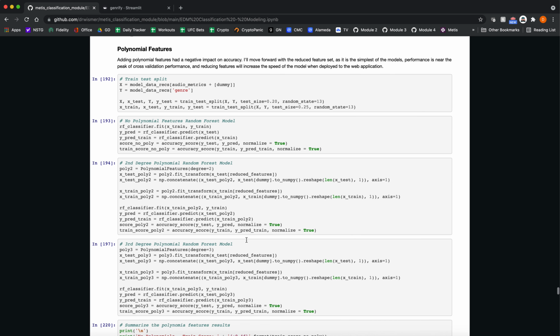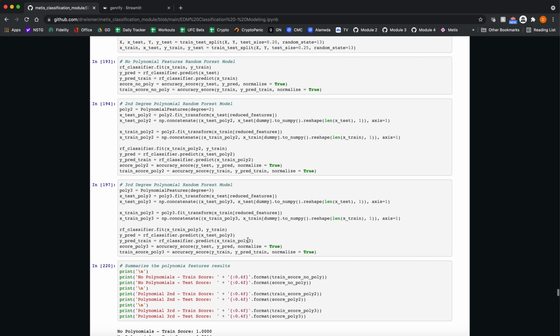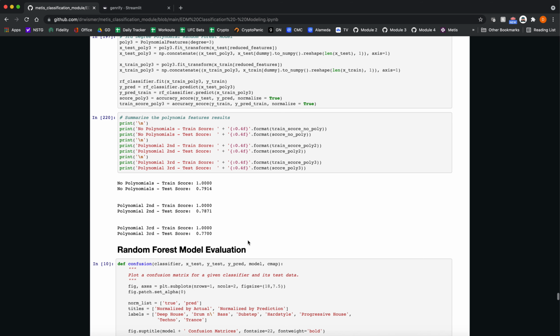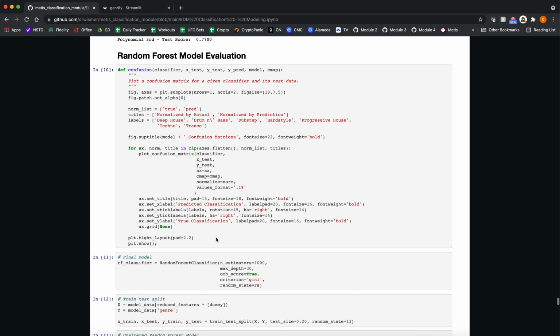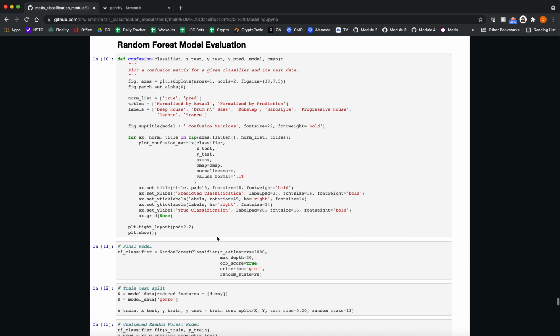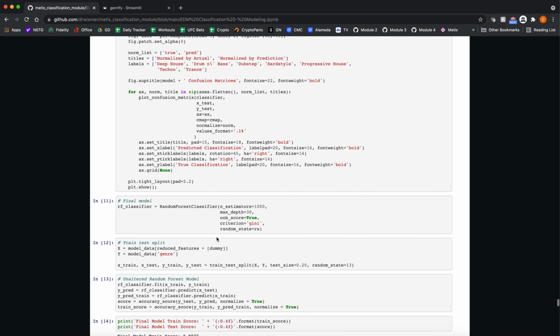Explored polynomial features as well. Adding a second degree really didn't have much of an impact positively at all, and adding a third degree was worse. And this is just with simple validation, not cross validation, so take that for what it's worth. Actually, adding a second degree hurt it, adding a third hurt it even more, so it wasn't a helpful exercise. Abandoned polynomial features. On to the model evaluation, starting with random forest.